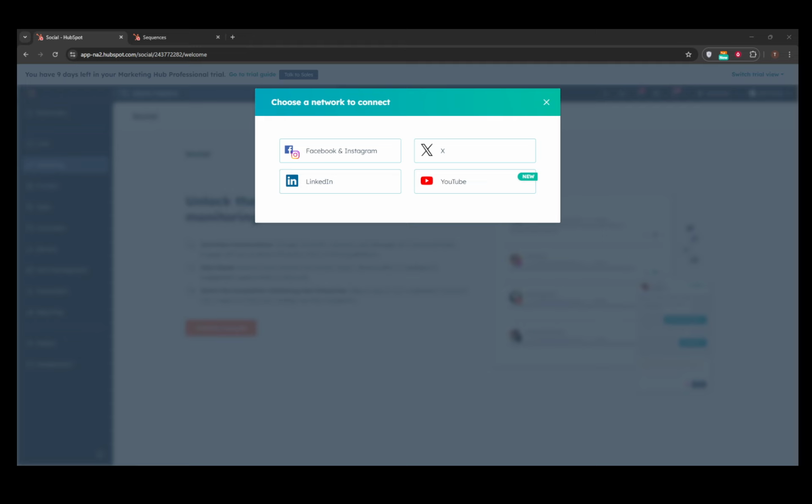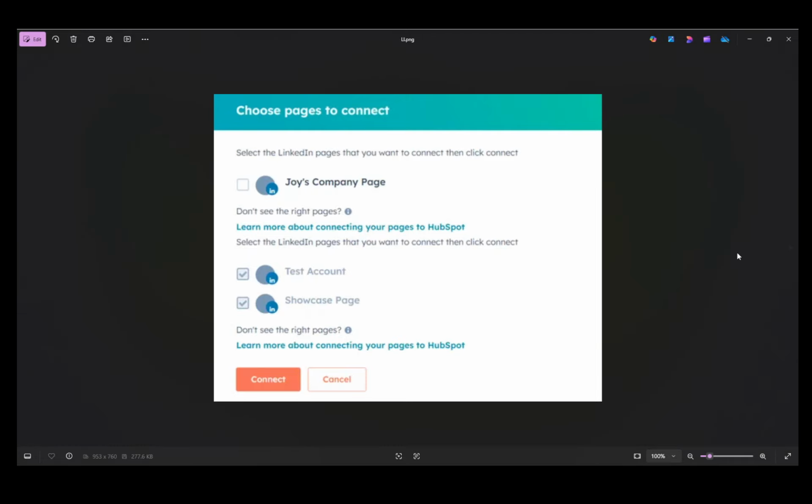Once you have selected LinkedIn, you'll be prompted to check the accounts or pages you want to connect. Make sure to tick them carefully. This ensures you're linking the right profiles and pages to your HubSpot account. After double-checking, click Connect, and just like that, your LinkedIn account will be linked to HubSpot.